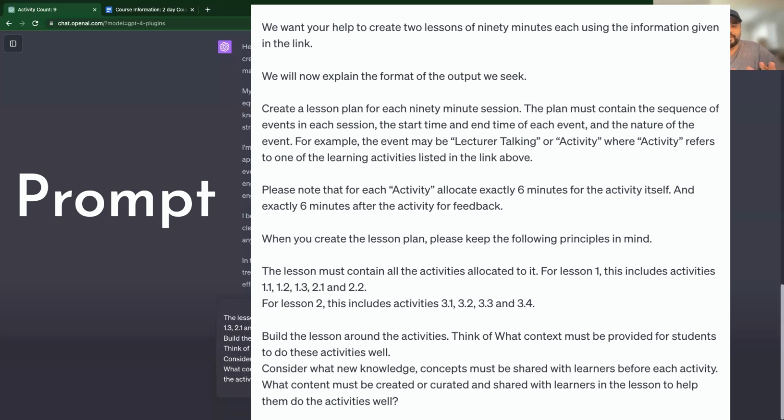We've given a couple of pointers to how we should include lesson 2.1 and 2.2 into day 1, and the remaining lessons 3.1 up to 3.4 on day 2. We've also mentioned how the activities should be built around the lessons and giving some additional pointers about how to think about context. Let's see what Emily comes up with.